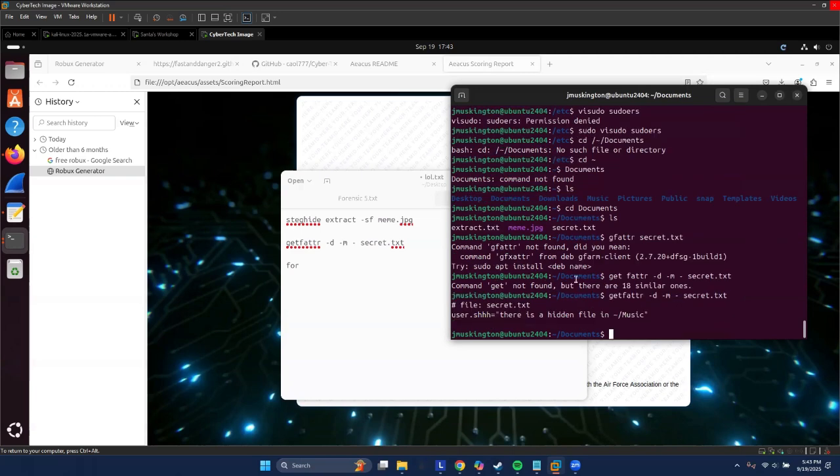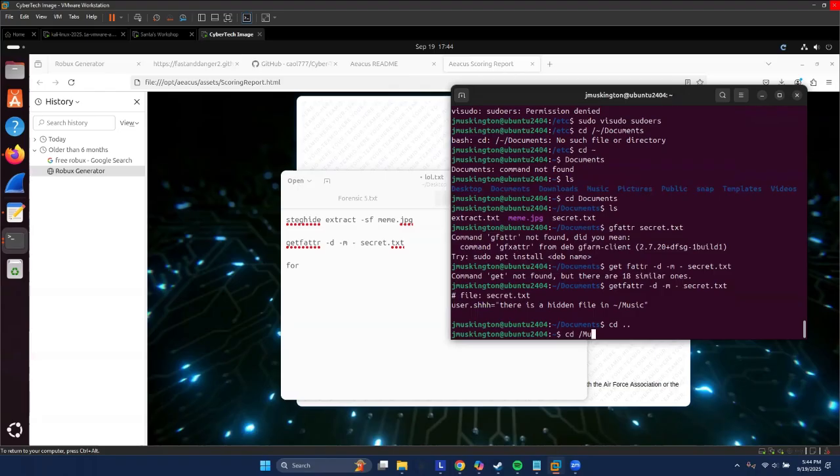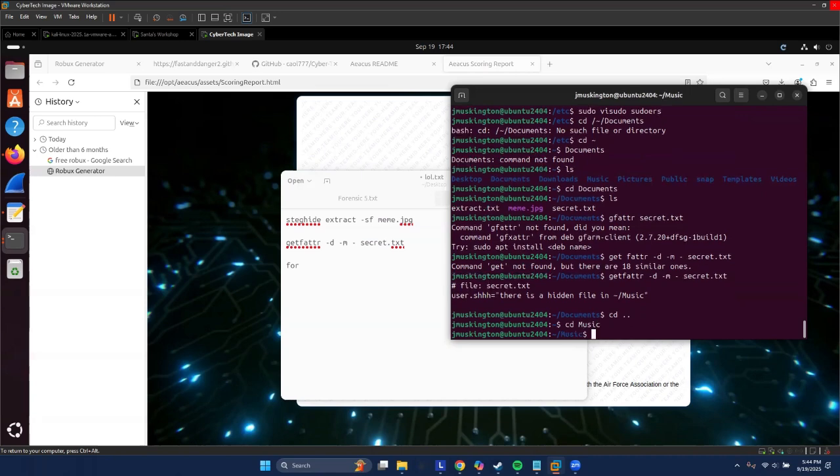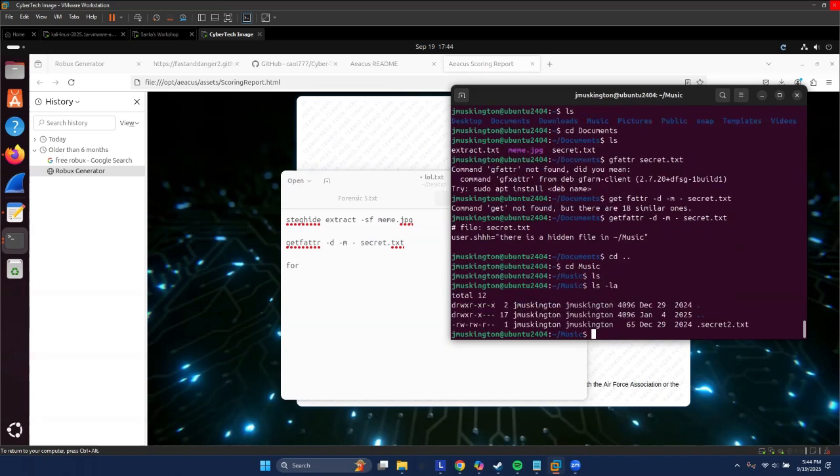And when you run it normally, I think it just tells you to go to users something, but with this, it just opens everything. It makes it way easier to know what you're looking for, and it tells you there's a hidden file in the slash music, so you just go there, and to find hidden files, you do ls -la and then cat that out.